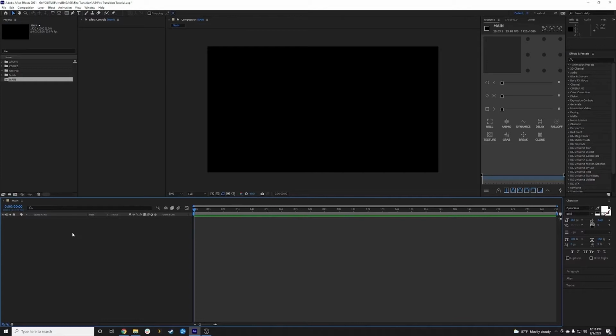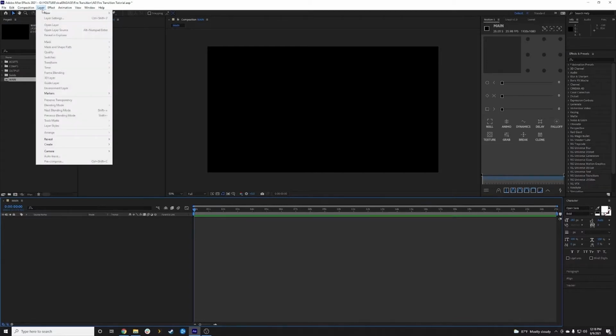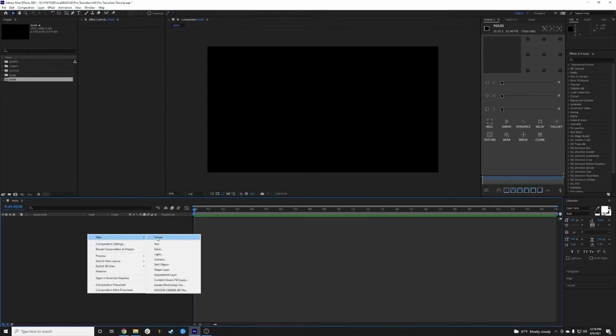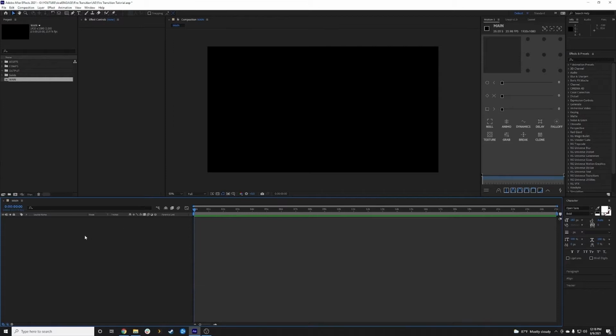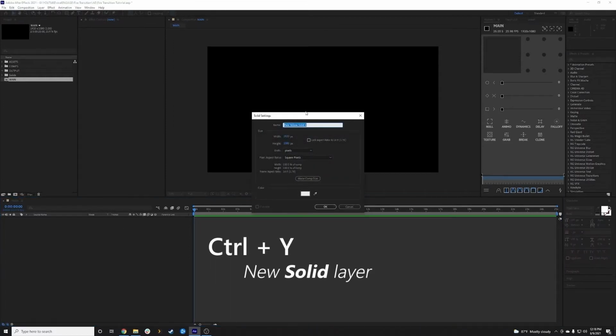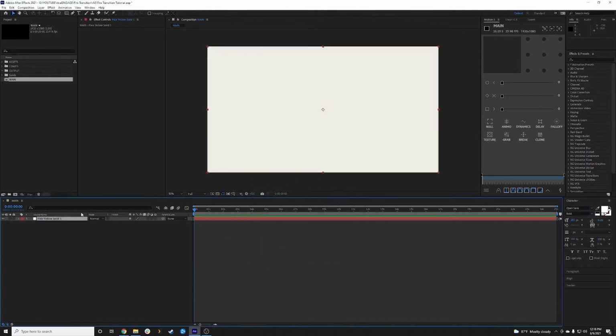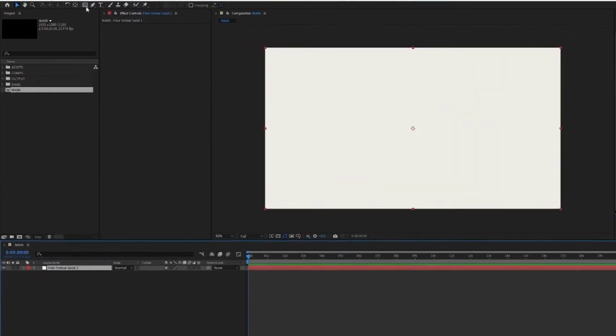So first thing I want to do is add a solid layer, which you would be able to come up here to layer and do a new solid, or you can right click down here and do a solid. But I'm going to do Control Y, which is also going to be my solid here, and make sure that that is the comp size, and we're going to add this in. So we're going to create the base of our transition effect here.